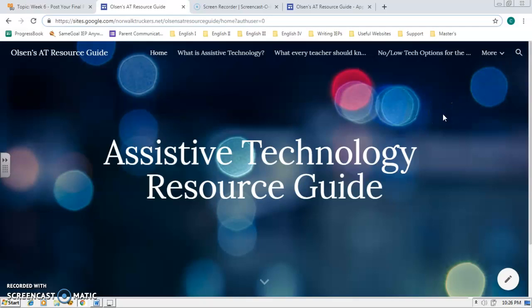Hello everyone. I chose to use Google Sites for my final project. I currently use the classic version of Google Sites as my webpage for my students, but I wanted to explore the new sites to create my technology resource guide.